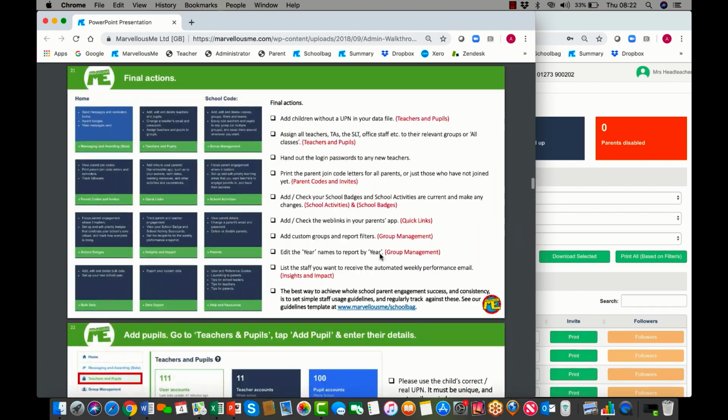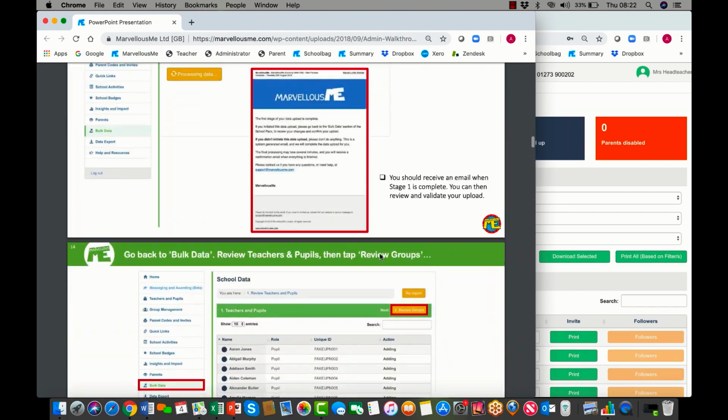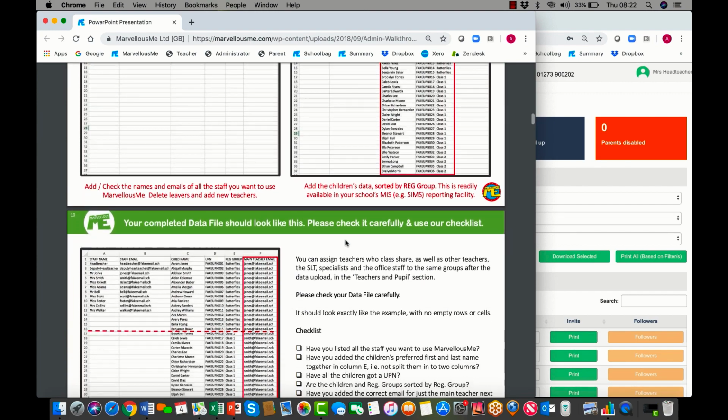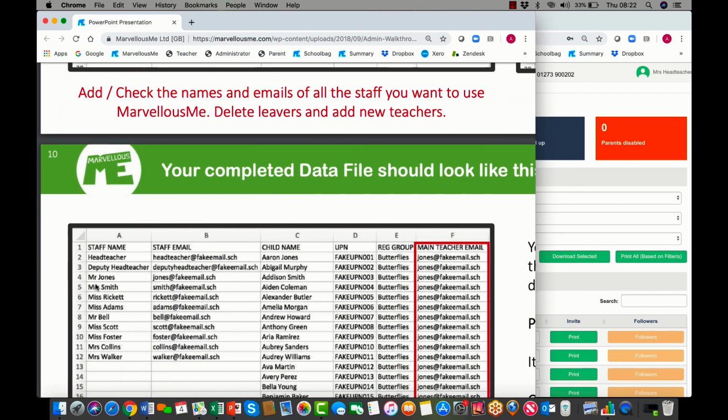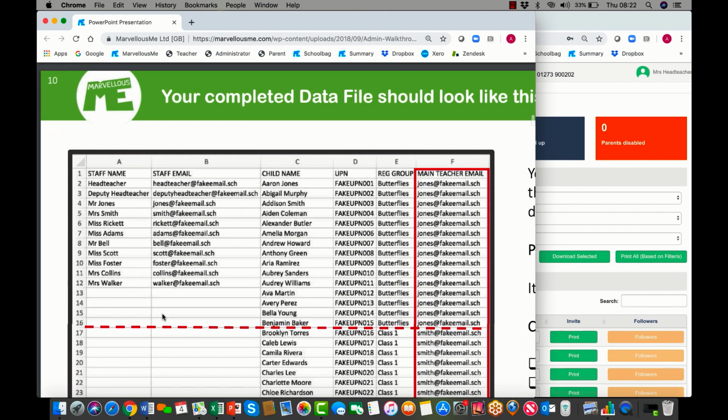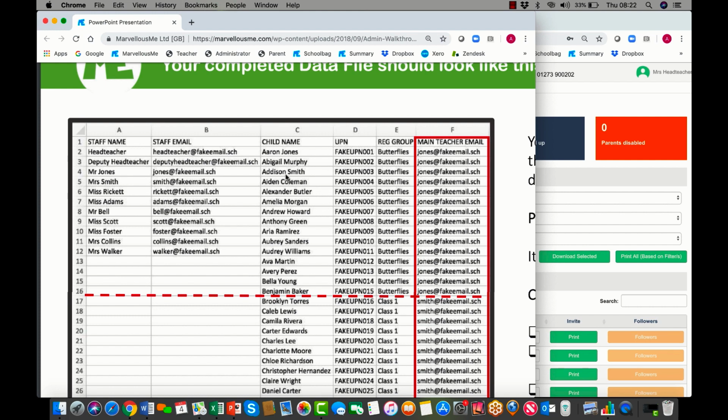As I said, the key thing is making sure the data is absolutely correct. So you've got here teachers. Just remember to delete any teachers that have left and add any new teachers to this spreadsheet. Again, just keeping it neat and tidy. If your MIS, so I think there's some MISs that don't necessarily put the children's name in first name, last name. Now bear in mind how the names are shown here is how the parents and the teachers see it in the Marvelous Me app.